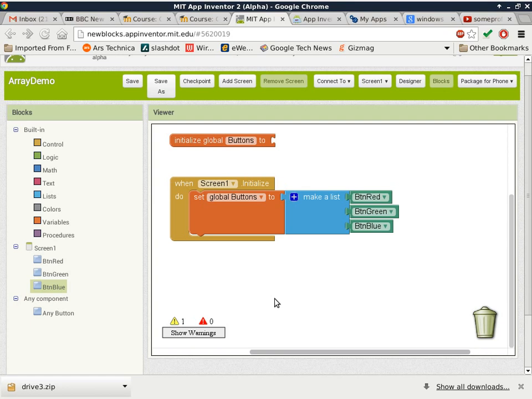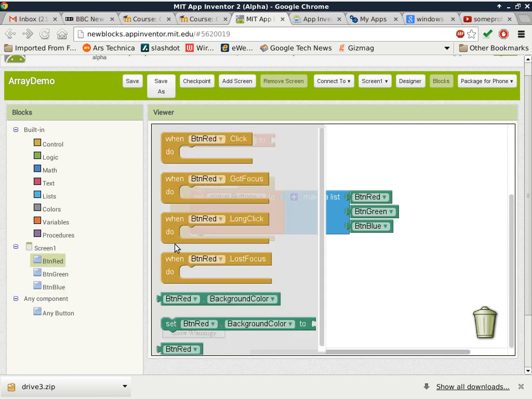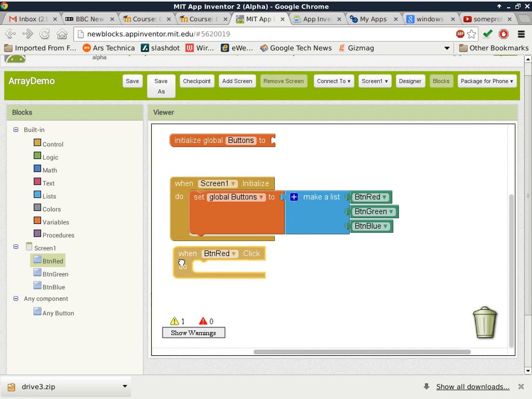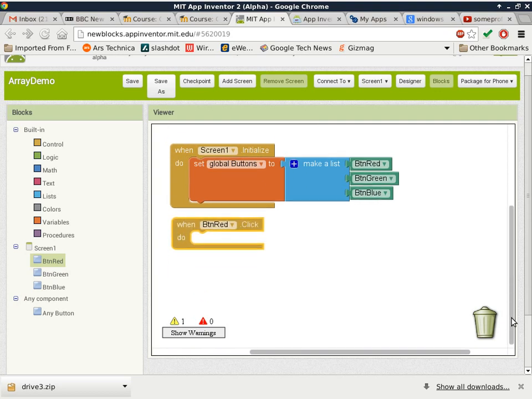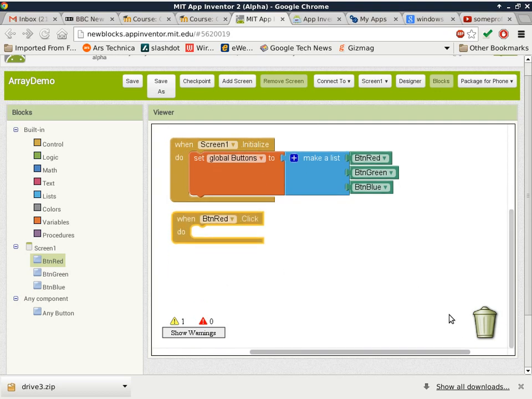So what I'm going to do is program one button at a time. The first button is red. When the red button is clicked, I want all 3 buttons to change their colors to red. Not just this button, but all three buttons, all the buttons.